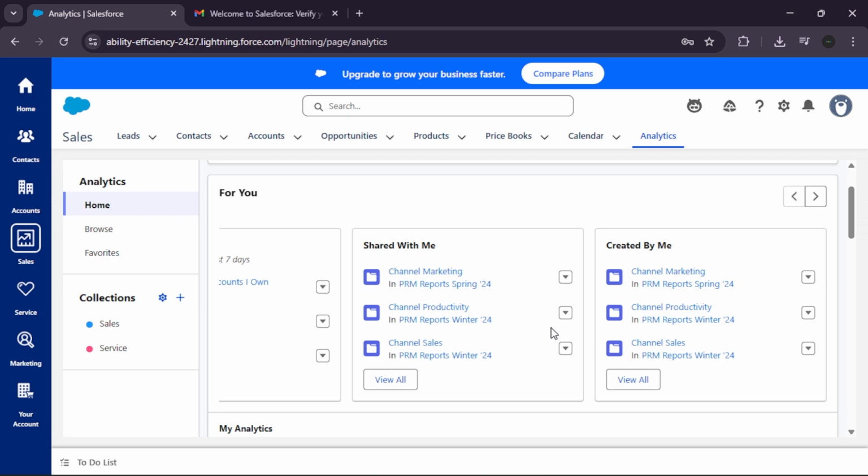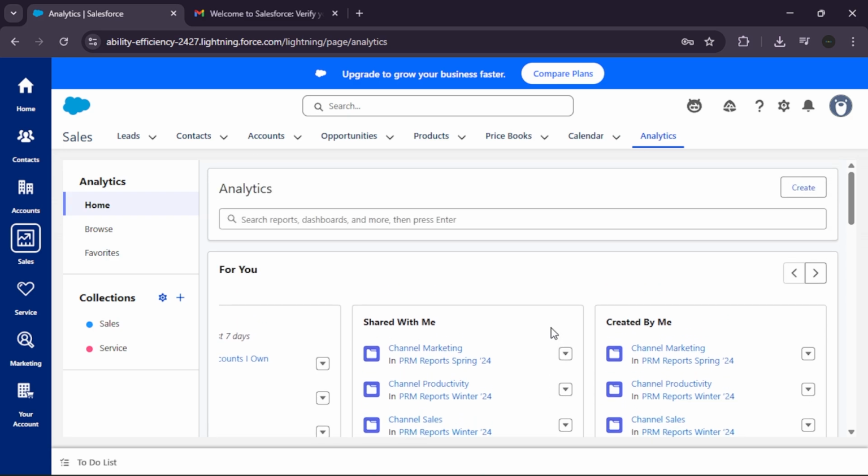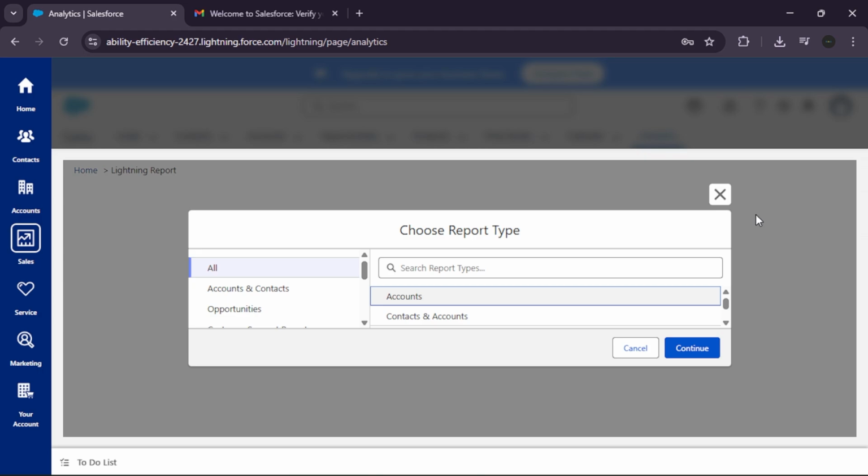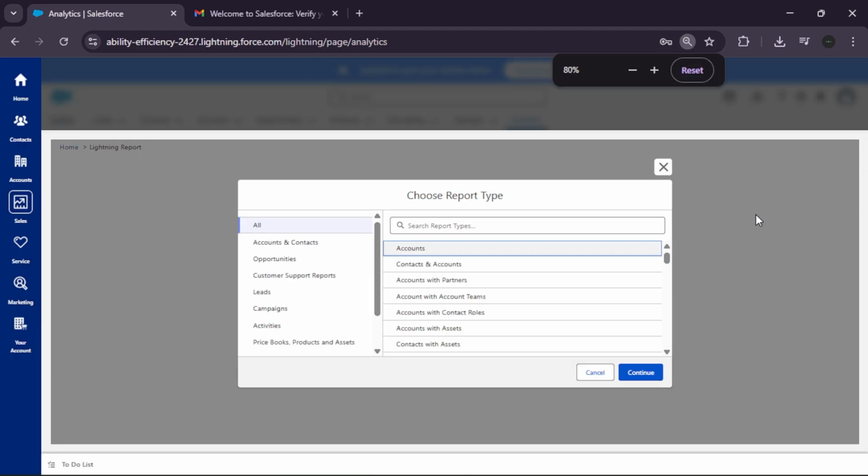Next, trigger the Report Creation Protocol. Now that you are in the Analytics Hub, you must technically initiate the creation of a new data report. Navigate to the top right corner of the page and click the prominent Create button. From the drop-down menu that appears, select Report. This specific movement tells the technical engine that you are moving into the execution phase. Selecting Report from this drop-down is the mechanical necessity that opens the Report Type selection screen.